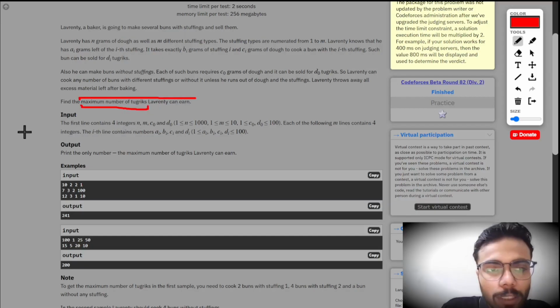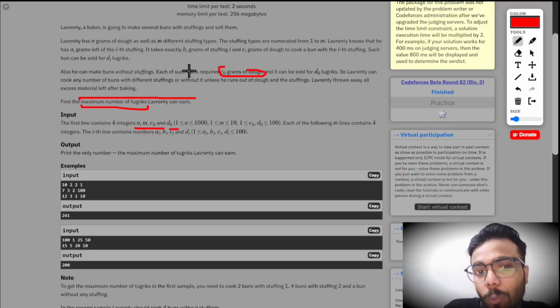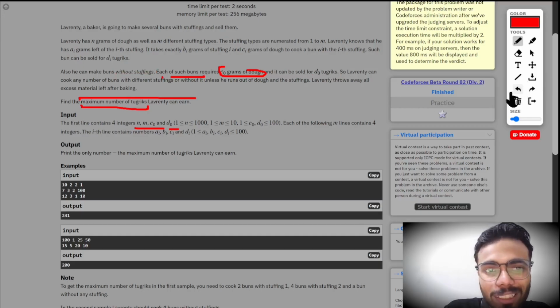Okay, so what is the input format here? The first line contains 4 integers n, m, c naught, d naught. What is c naught? C naught gram of dough will be required to make a bun without stuffing, and d naught tugriks will be earned by selling it. So this is what it is.